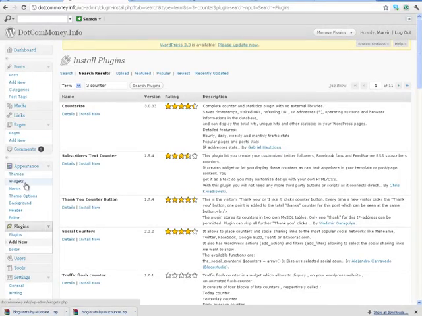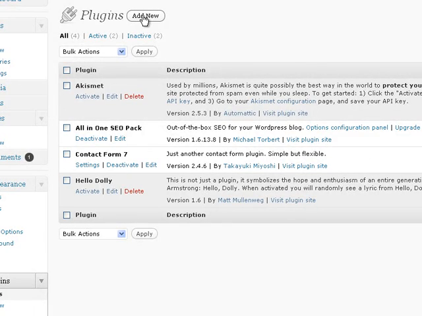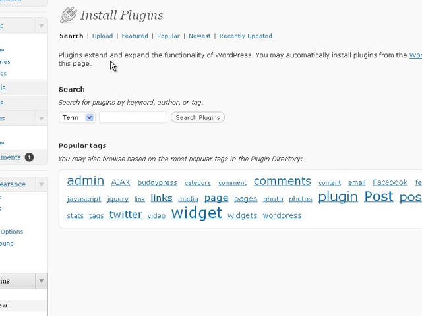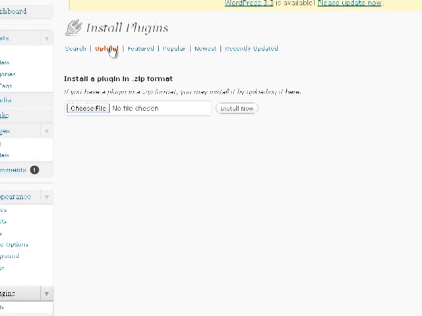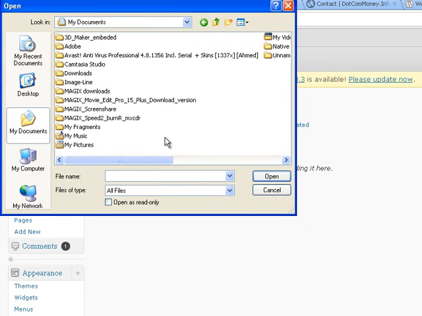Alright, you go over to the left and click on plugins, then click on add new plugin, and then click on upload plugin, because you're going to upload this from your desktop now. Okay, you go to documents. That's where all my downloads go.